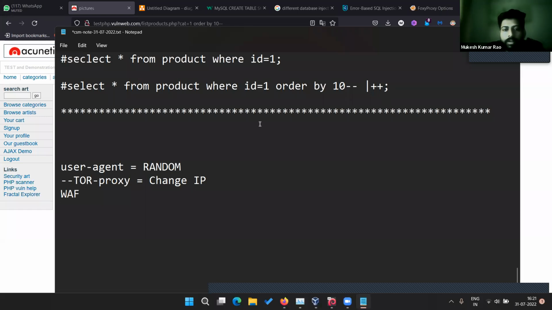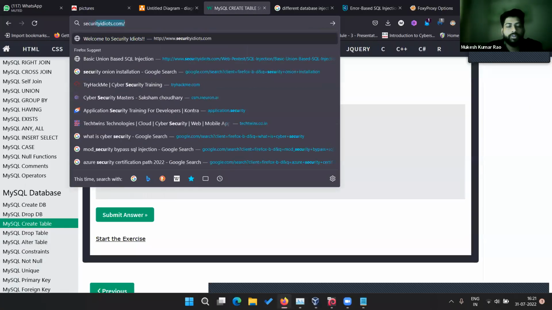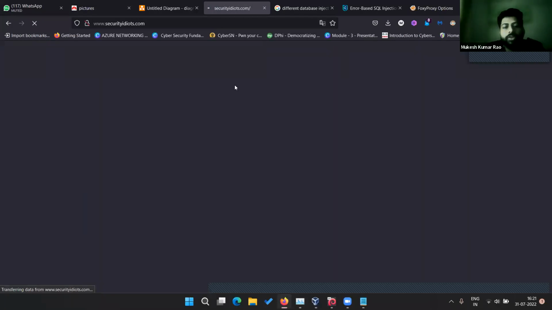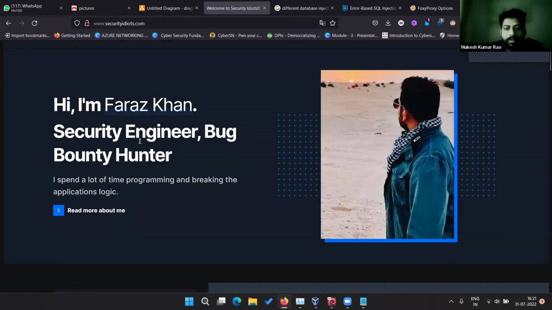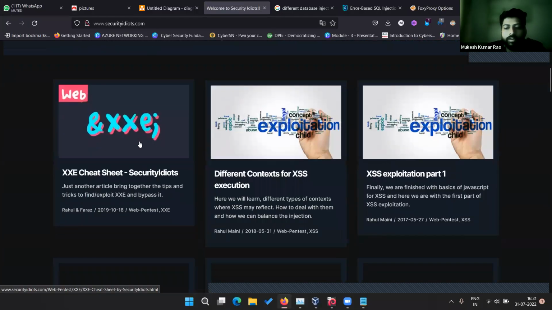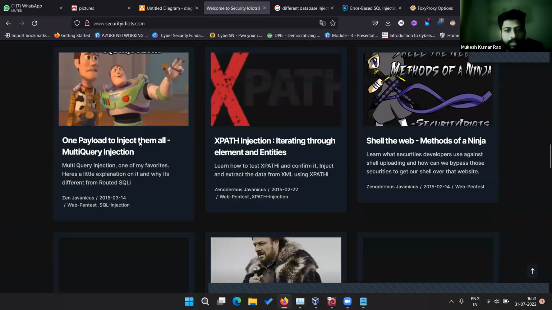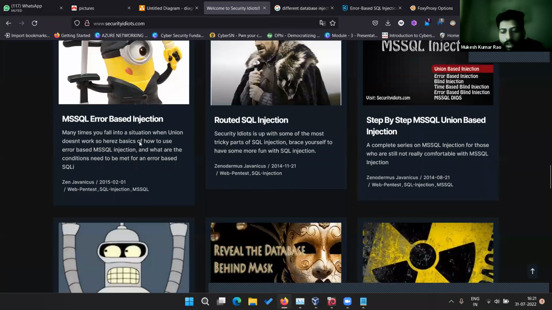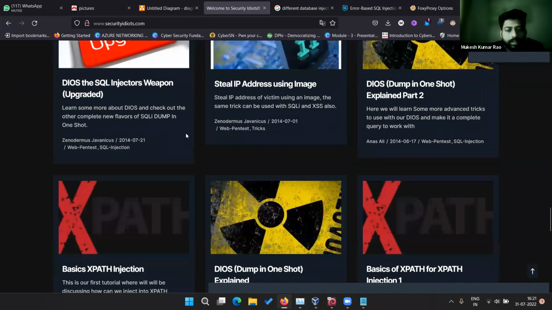That option is available. And for a more detailed approach, you can follow this website for the theoretical concept, Security Idiot. This is a bug hunter who has written a very good blog on SQL injection. Lots of things you will get there. You can start the basics from the blog. I will provide you the basic injection.